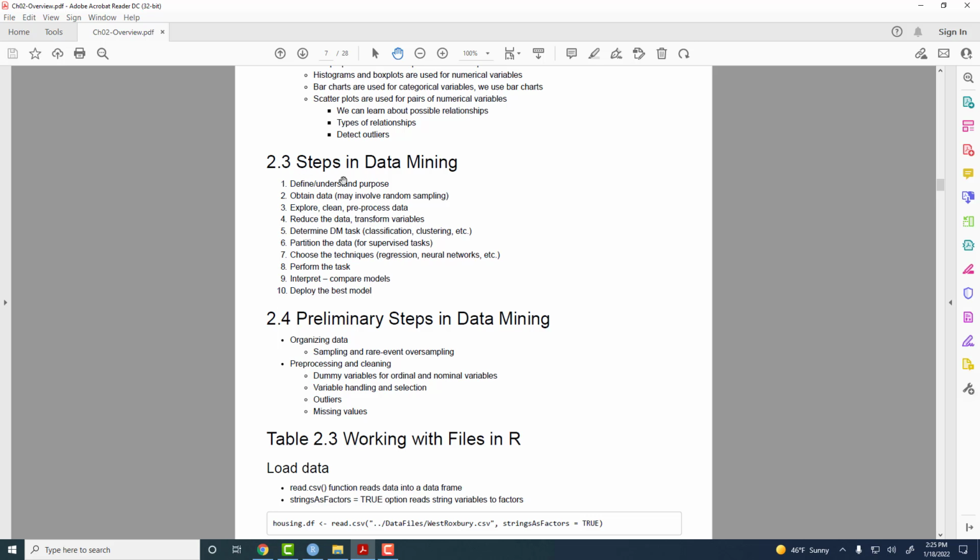So you define what needs to be done, and then you get your data, explore the data, clean the data up, and then do the data mining task. Okay, and then you may have to partition the data, analyze, and evaluate the performance, and then select a model and then deploy the model. Okay, so those are the basic steps. This is described point by point in your textbook.